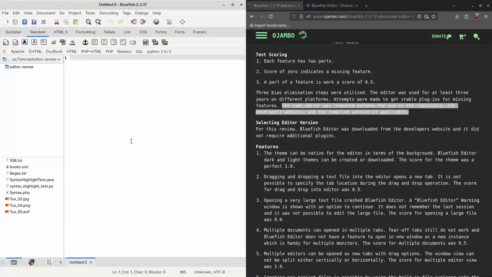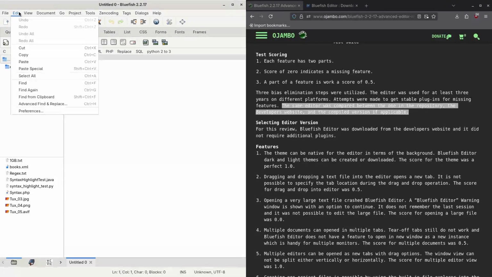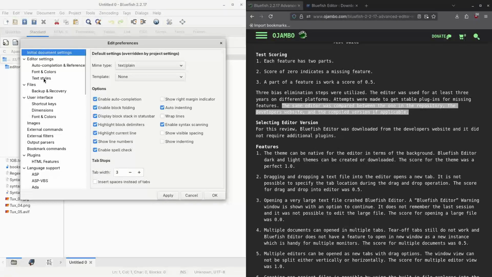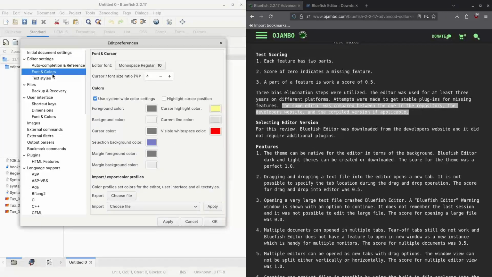Okay, now with that said, let's go to the features that I need as a programmer. The first thing, as I said, is the theme. I showed you how to change the theme. Once again, you go to edit, then preferences, and then you can change the theme here. You can also download themes as well. You can get a template, and you can also download themes. For example, here you go to the fonts and colors, and as you can see, you can also get your color profiles there, and you can use system-wide color settings. That's the one I chose.